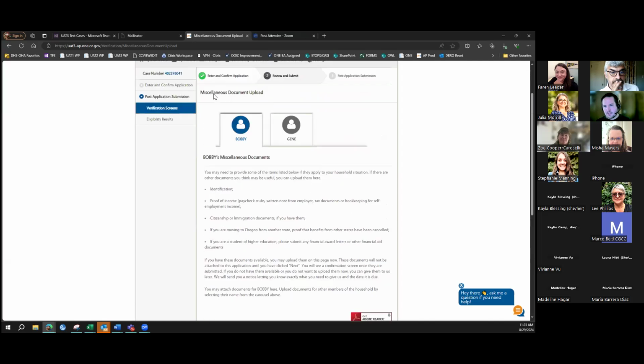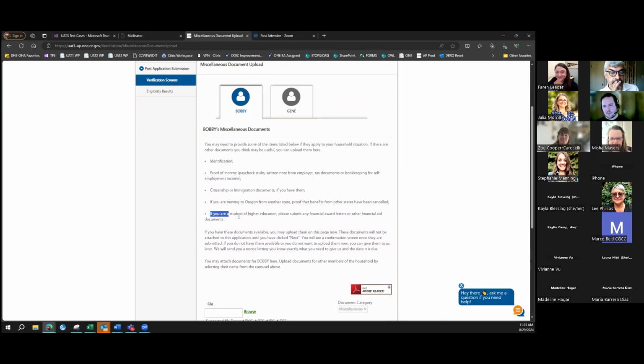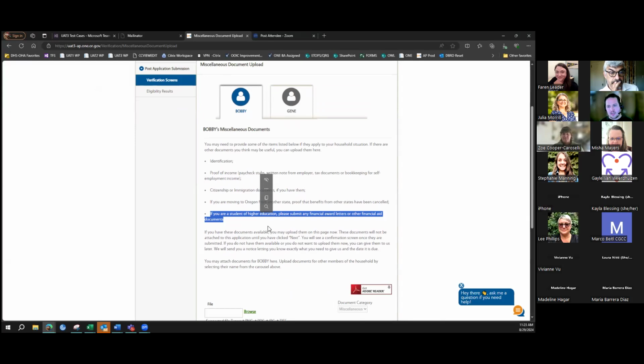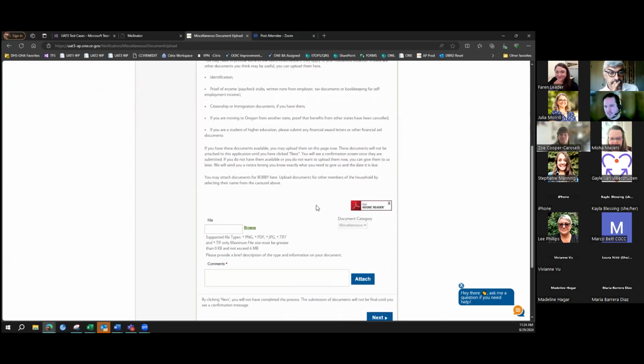And so as mentioned, this is the miscellaneous document upload page here. We did add recently this point here saying, if you're a student of higher education, please submit any financial aid award letters or other financial aid documents. Again, hopefully if they have it already, they can just upload it right here, and our workers won't need to pend for that information if they can just determine everything that's on there without any other questions.